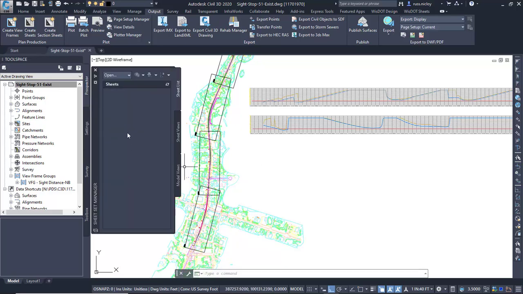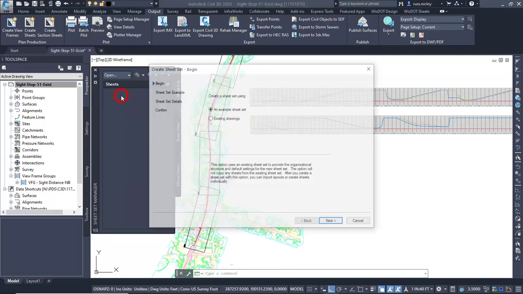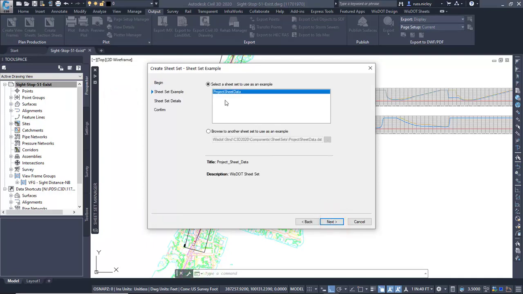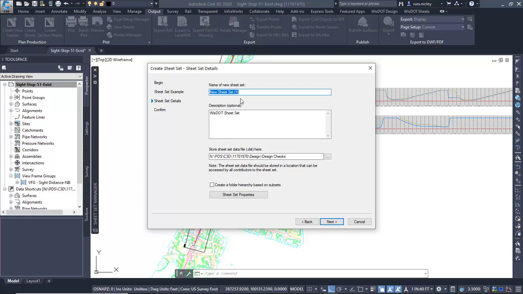And then in the sheet set manager, that opens the sheet set manager for us, I'm going to click the drop down and click New Sheet Set. And then in here, I do want to start with an example sheet set. I'll click Next. I will use the project sheet data and then click Next. In here, I do need to name this the project number 1970-site distance. And I will also change the sheet store location to the project design checks area.